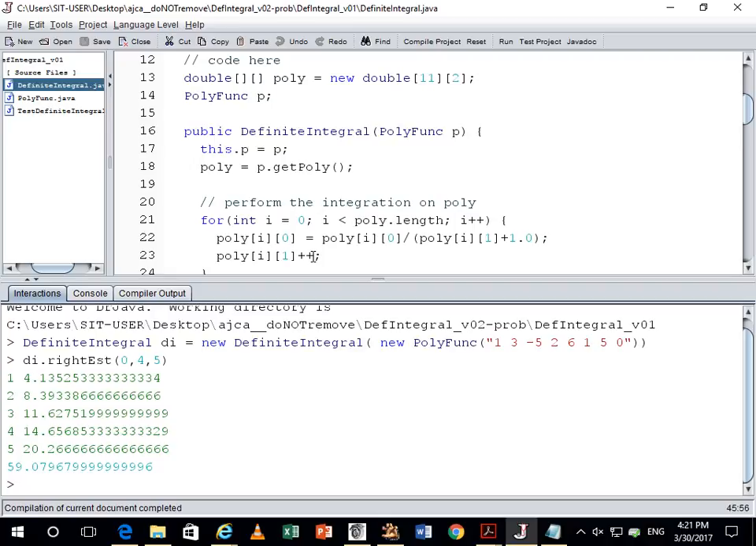When you create the definite integral object, okay, you pass in the polynomial function object to it as a parameter, okay, and once you pass this in, you get poly. Remember, get poly just returns the 2D array. So you are actually assigning the 2D array of this polynomial function to this polynomial function. That 2D array. Okay, by doing that, what happened? You know.